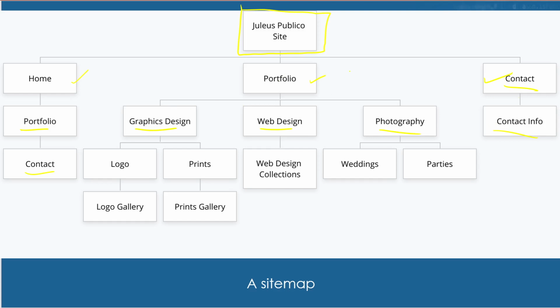Alright, so if you click on the portfolio and then go to graphic design, you'll see the actual portfolio, like for logos, prints, logo gallery, prints gallery. Alright, I'm sorry. In this example, para ma-save na ang space, there are only two types of graphic designs. Kumbaga, there are logos and prints. And when you click on the logos, you'll see the logo gallery. And if you click on prints, na-apoy prints gallery. Alright, so same thing with web design. If you click web design, you'll see web design collections. And then for photography, you'll have two pages inside. We have weddings and parties. And for contact information, just a page containing contact information.